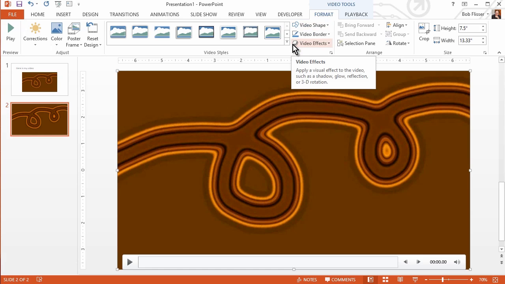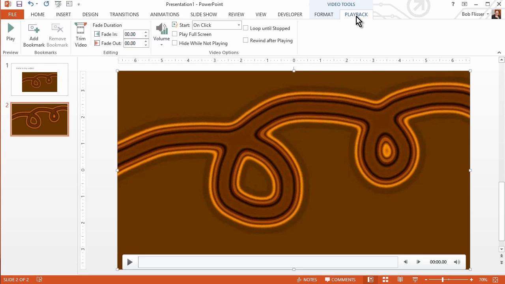Let's take a look at some playback options. So I'm going to go over here to the Playback tab. Now the Playback tab is only in the Windows versions. If you're on the Mac, you have a playback button on the left side of the ribbon. I'll show you that in a moment. First option I want to show you here is trim video. Maybe you don't want to play the entire video.